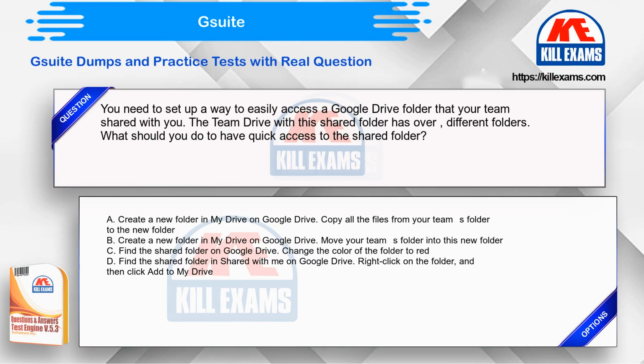Option A. Create a new folder in My Drive on Google Drive. Copy all the files from your TMS folder to the new folder. Option B. Create a new folder in My Drive on Google Drive. Move your TMS folder into this new folder.